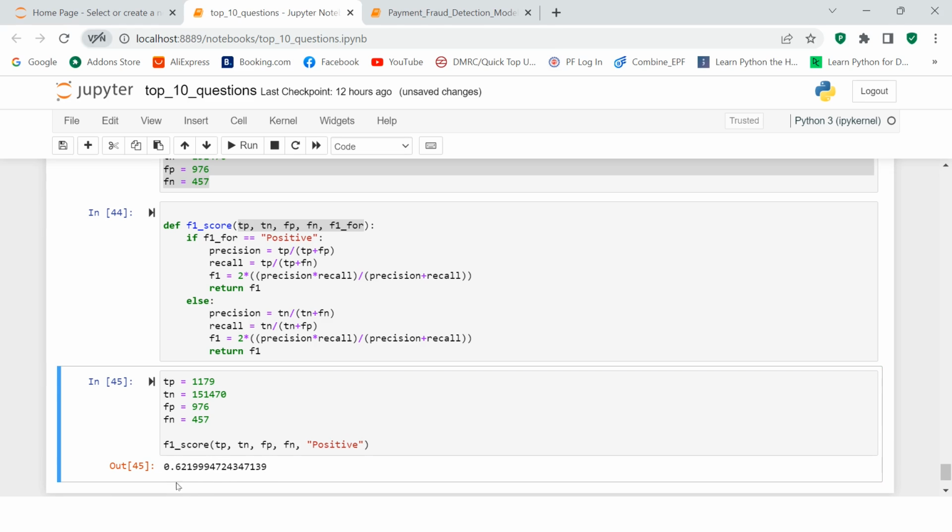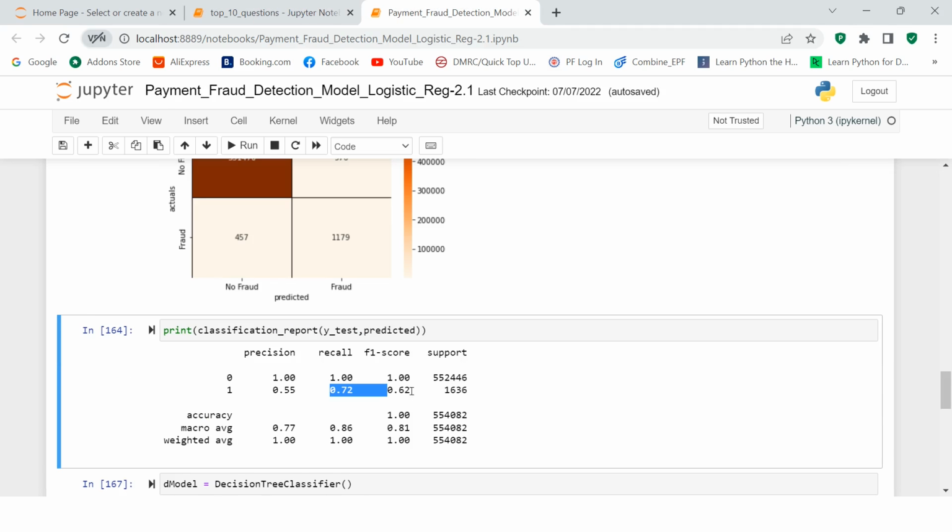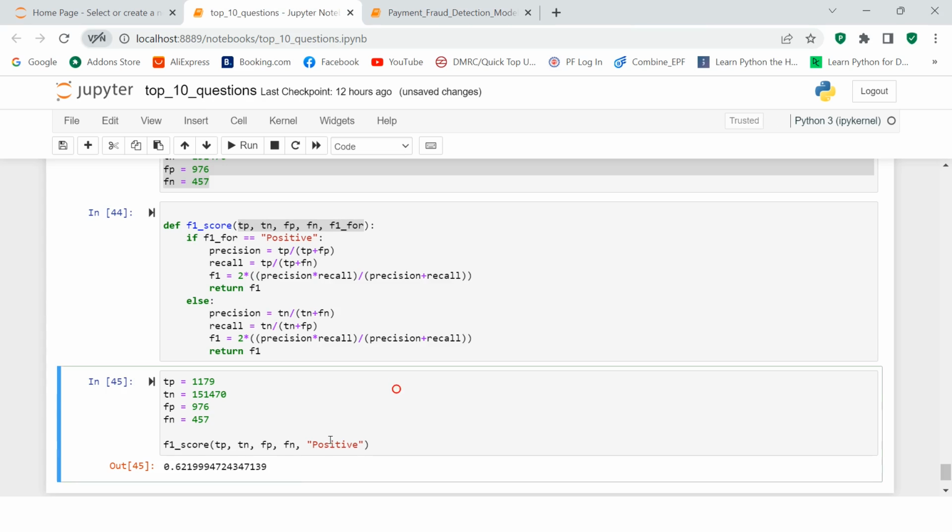So you see for positive what we get is 0.62. Let's validate if this is correct. Oh, it's correct. You see 0.62 is the F1 score. Here is the F1 score, this is the positive term, and here is what we got. Let's try it for negative.